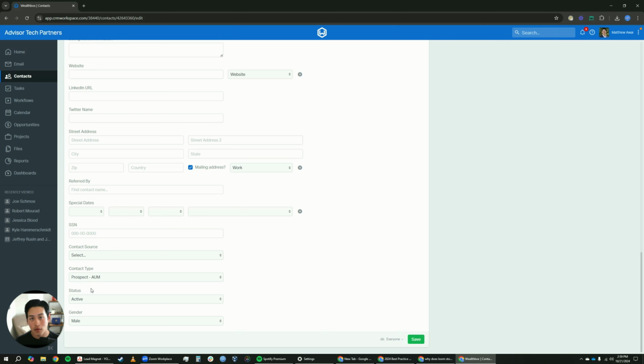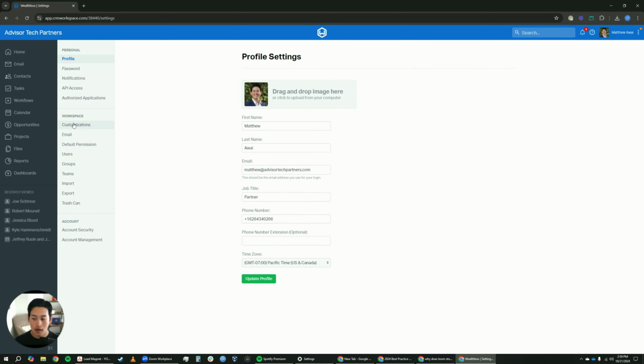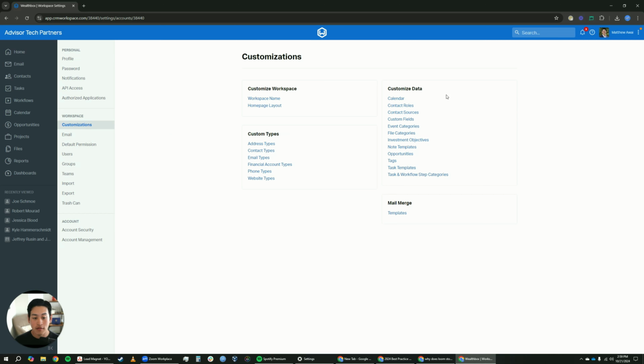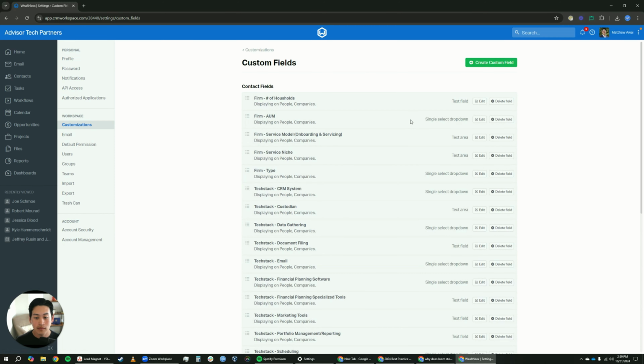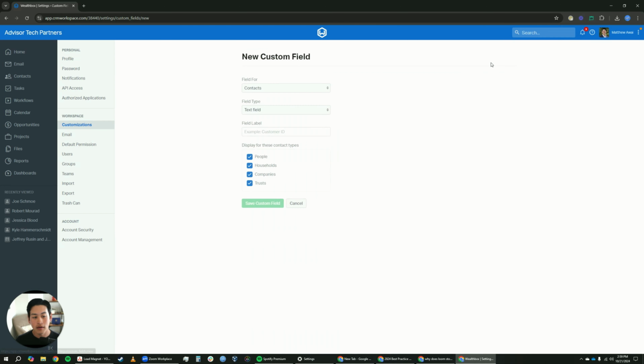As we mentioned before, Wealthbox does give you those preloads of both active and inactive. We've seen a lot of advisory firms need that extra level of customization. So what we're going to do now is create a new custom field for a contact type. We can start by, again, going to the top right and clicking on settings. Under customizations, on the far right hand side, you're going to see this section called custom fields. Under our custom fields, we're going to want to click the green button.